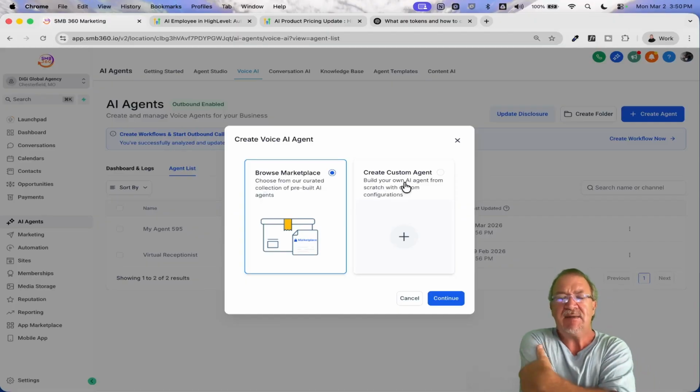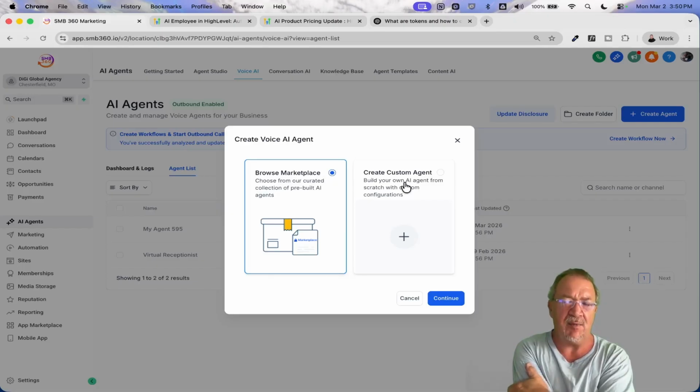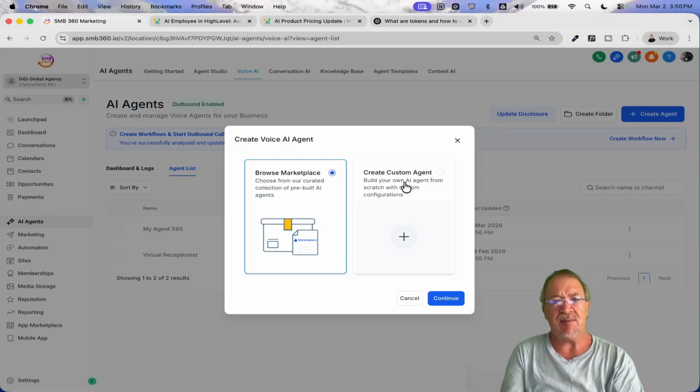Now, if you're creating a custom agent, this is where you actually have to define all the parameters inside of the voice AI yourself. No problem. That's not a big deal. We're going to walk through that. That's one of the examples we're going to do. But I also want to show you the browse marketplace.